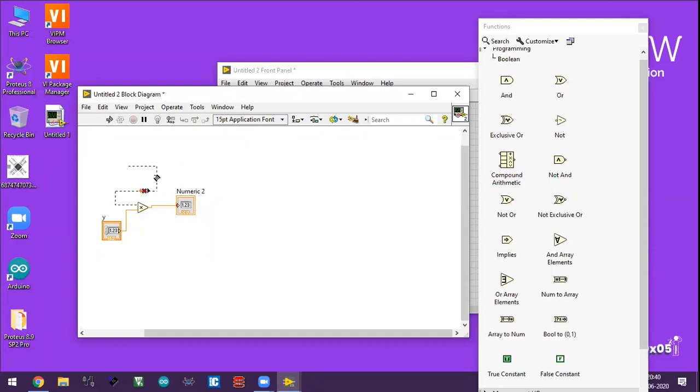Either you can use a shortcut key, Control B, if you have to remove any kind of wire that is open. See, now this wire is open, so there is a cross sign there. This wire is connected nowhere, so you have to delete that wire. So just press Control B, and you can delete the wire that is not connected anywhere.